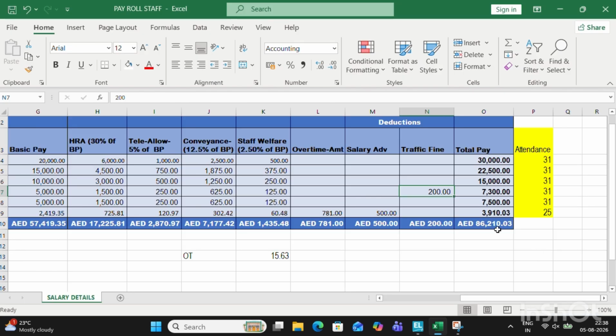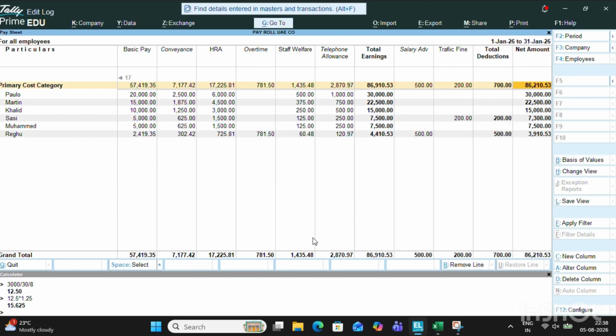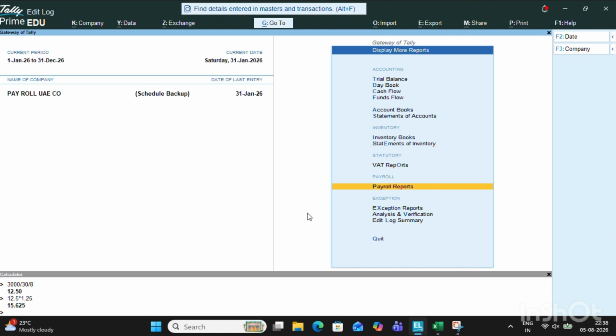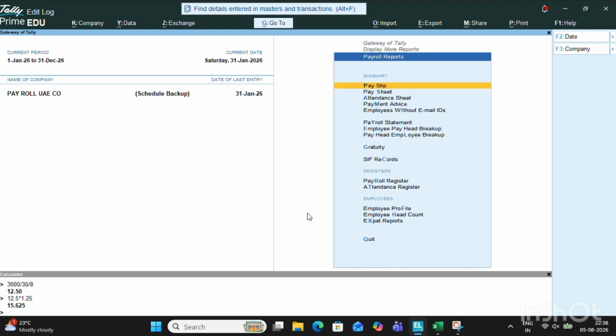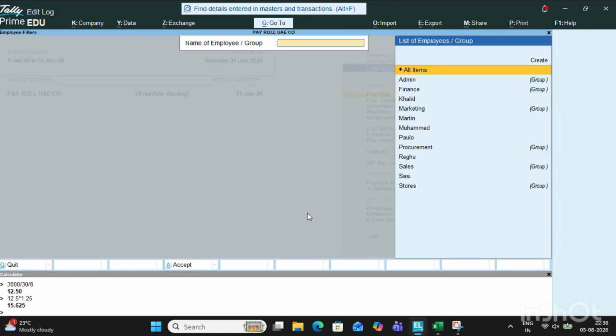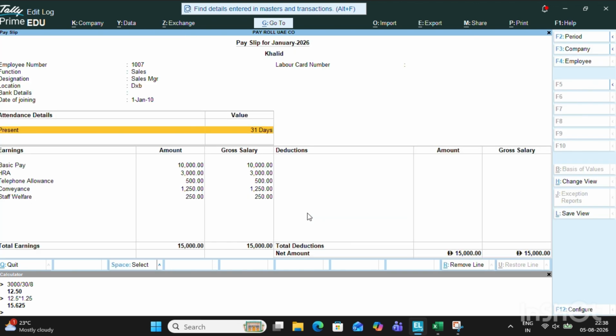This is the way we are making the payroll voucher and salary sheet. So salary sheet is ready. And now we can go back to the individual salary slip. How we will take the individual salary slip, we can go back. See, payroll reports, pay slip. We can put one example, Khalid. Okay, see, this is the way. If you require, you can also take a printout of this one. See, salary pay slip for January 2026. This is the way the salary slip is created. Payroll is created and salary slip is generated.